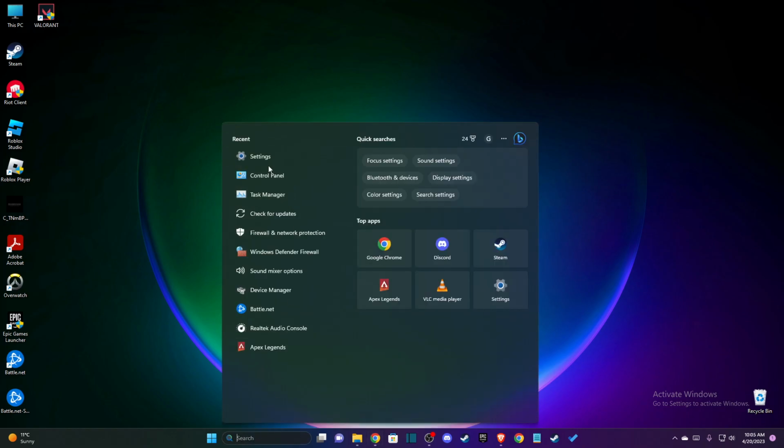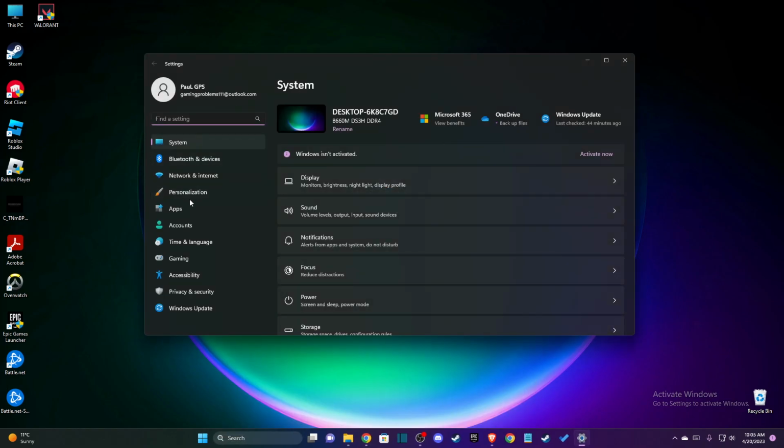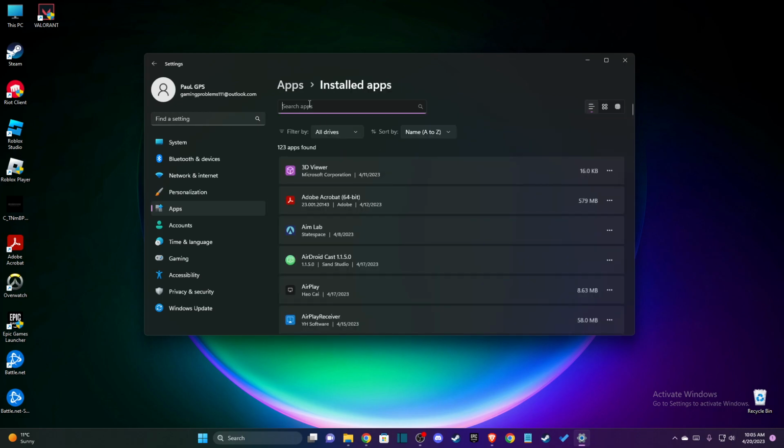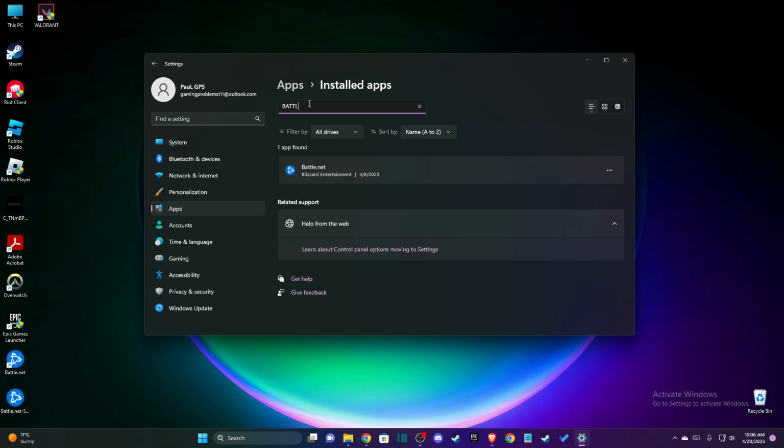to settings, apps, installed apps, and make sure if you had Battle.net on your PC, you need to basically delete all the leftovers of the app itself and then install it. So just write Battle.net and then press install.